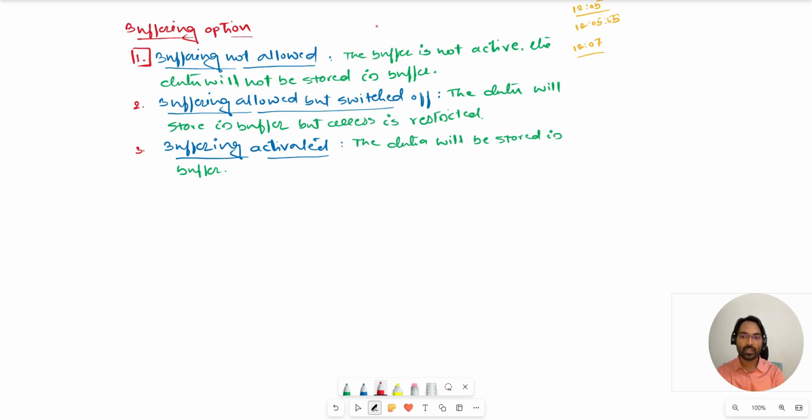Now, if you select either buffering allowed but switched off or buffering activated, then only the buffering types come into the picture. You do have buffering types again. The first one is single record buffer.